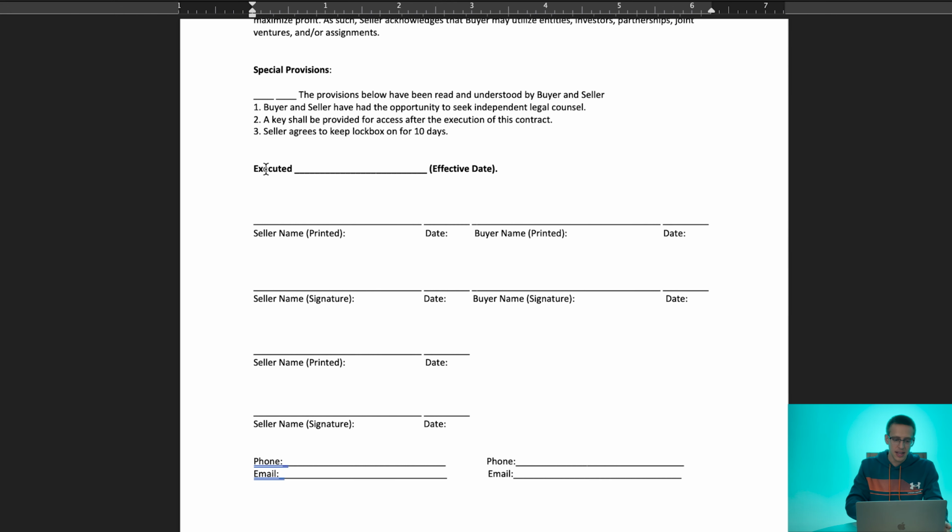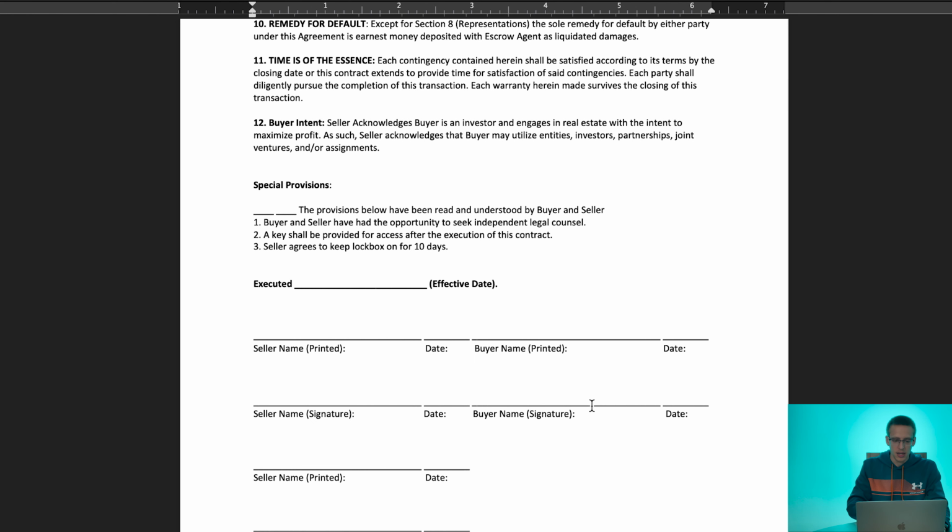And then finally, your executed date and your signature. So your executed date is the effective date. So once everybody signs, then the executed date goes there. And then seller signatures and printed names, all that good stuff. Pretty straightforward. So hopefully, that video wasn't too long.